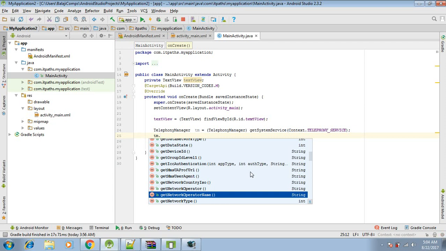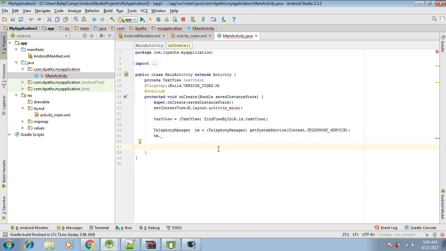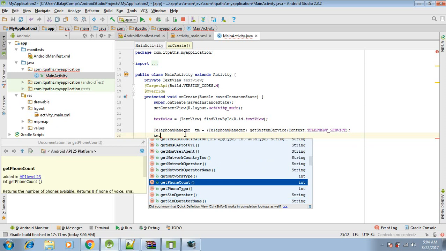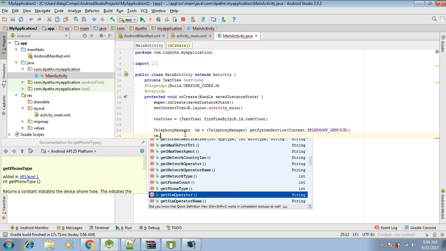We may use this get device ID here, or in order to just deal with this voice network type. To retrieve this voice network type, we use this get voice network type method here. In order to retrieve the Android version of the device, we may use this get device software version. That will give us this device software version.